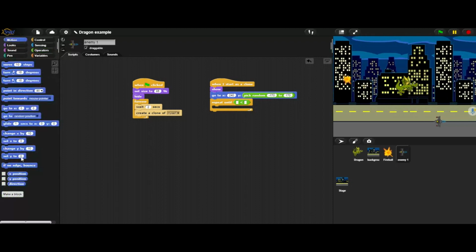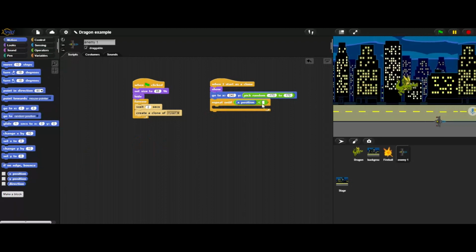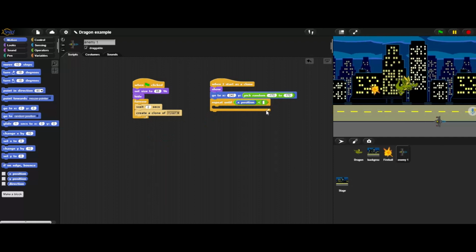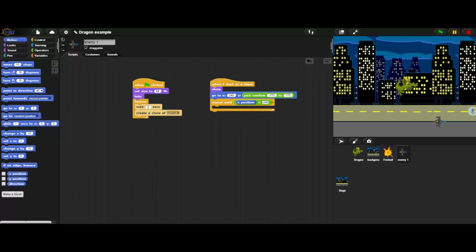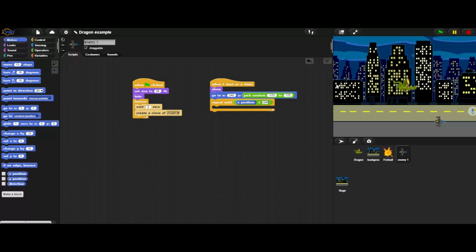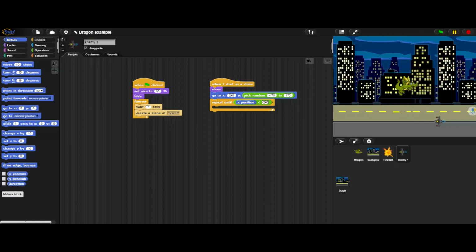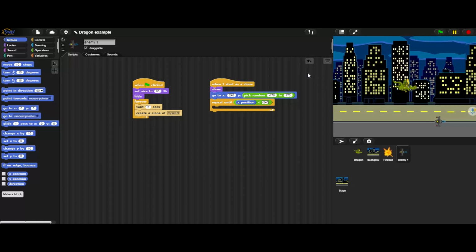And so I'm going back over to motion. I'm going to pick up an X position is less than negative 240. Okay, so what this is going to do is repeat until the X position comes onto the negative 240, right? So this is the positive 240 and this is the negative 240.